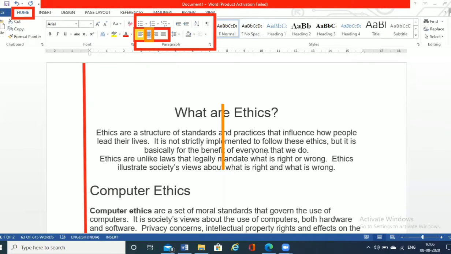Before moving forward, I would like to tell you about the center. It is mainly used for titles, headings and quotes. When we are writing titles, headings or quotes, then we use the center alignment. Okay, moving forward, align right.